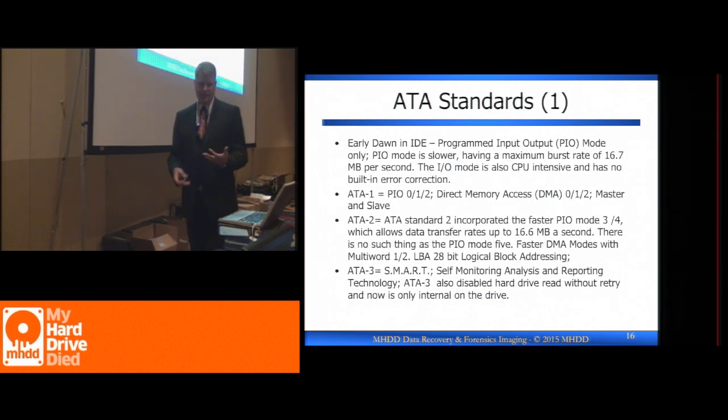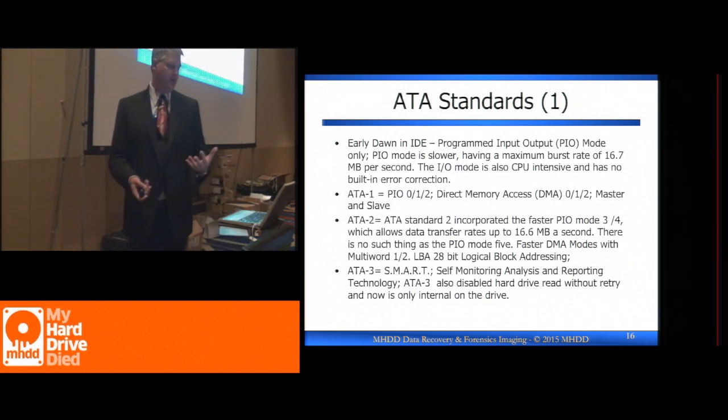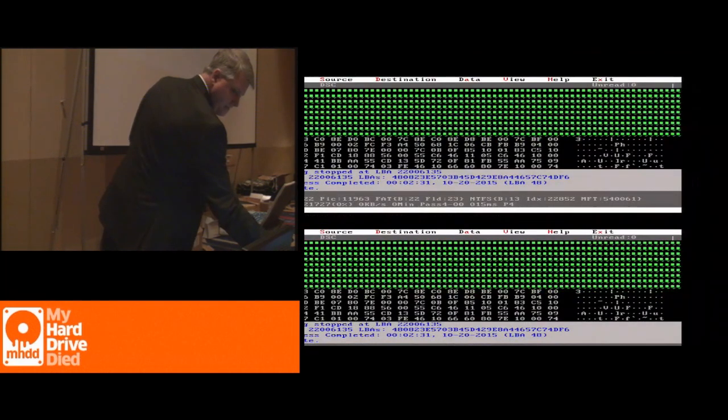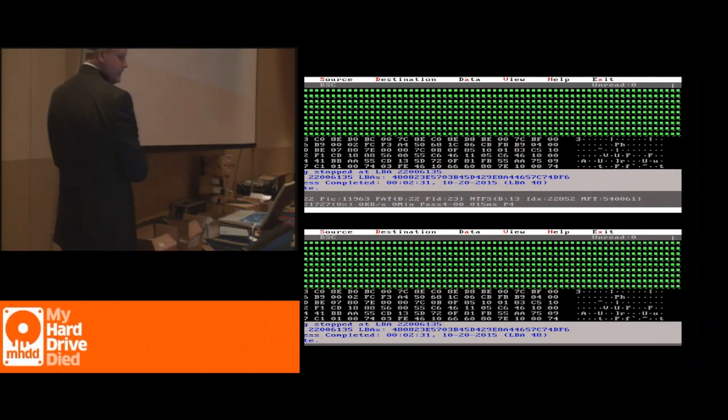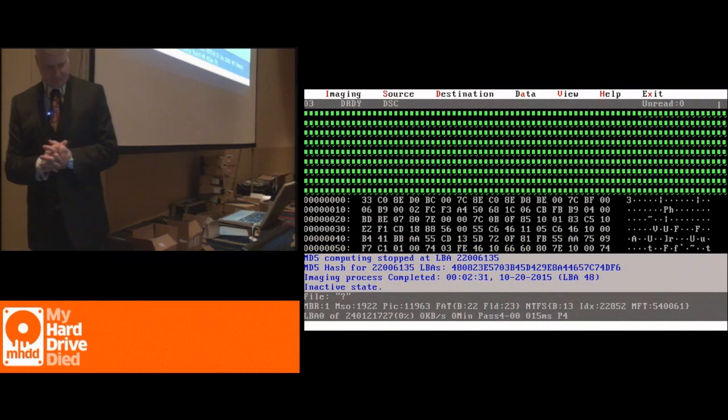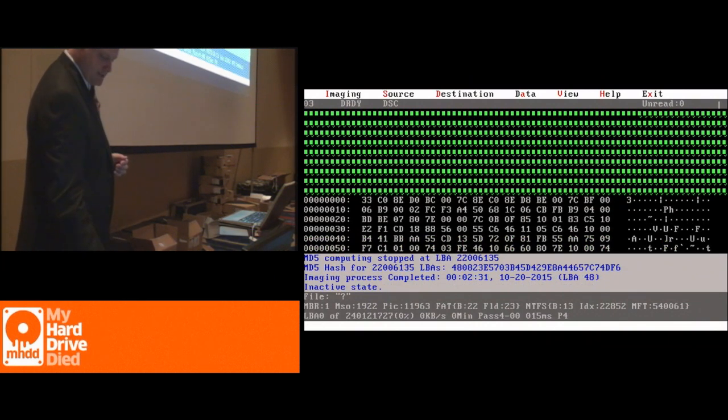Now, this is when we start getting into things I can start controlling better. I can control the timing of the drive. So as an example, on this particular drive, I want to be able to control timing. Hit Alt-I.